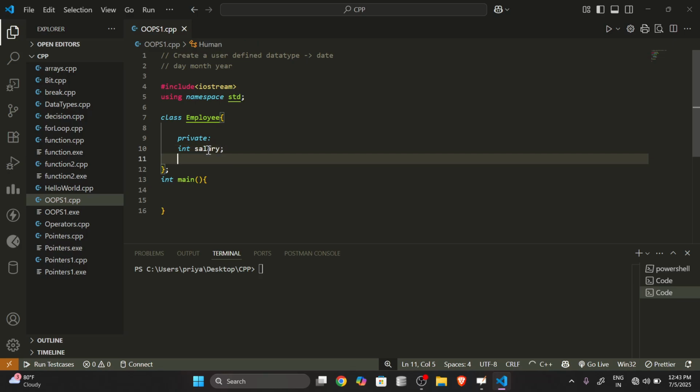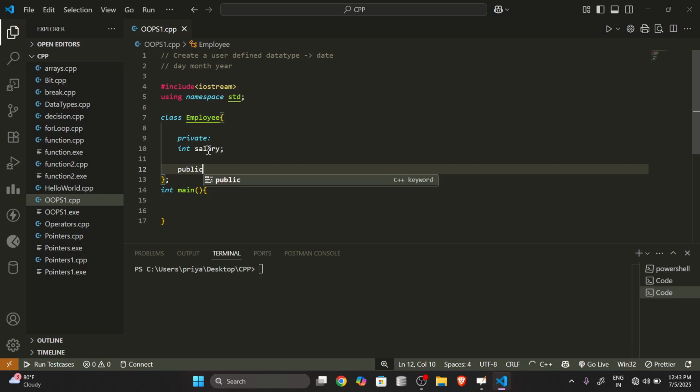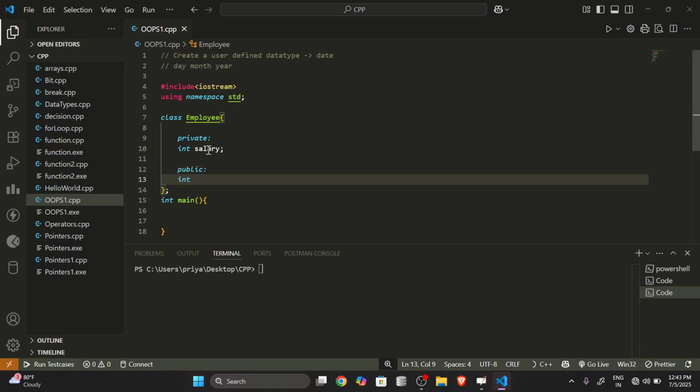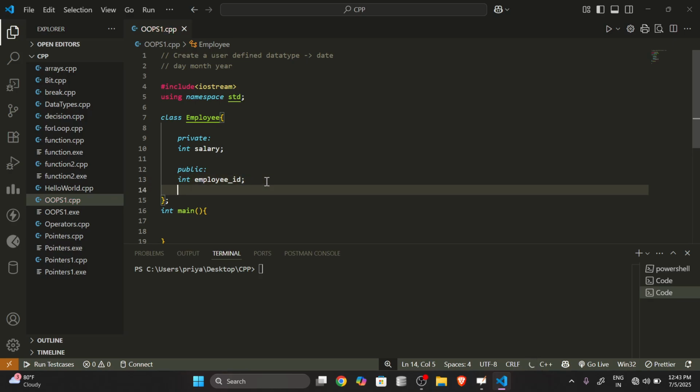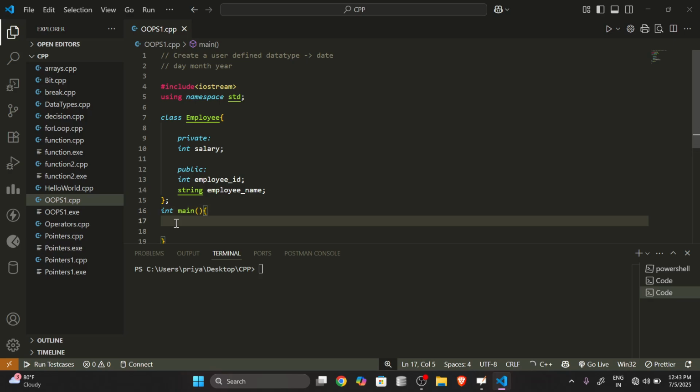Now we want other data members to be public, right? So let's say employee id. There shouldn't be a space in between the name, right? I already told you that. And let's say employee name would be a string. You can name this variable as employee name also, but since it is lengthy, this way also you can name it. Now you want to access this salary, but let's see whether we can access it or not.